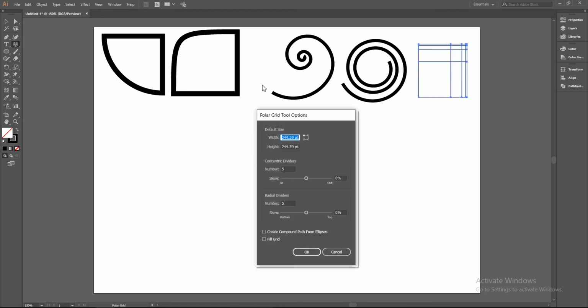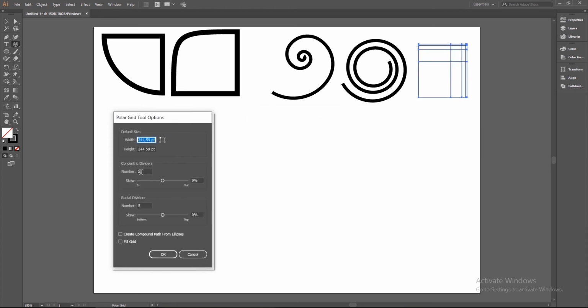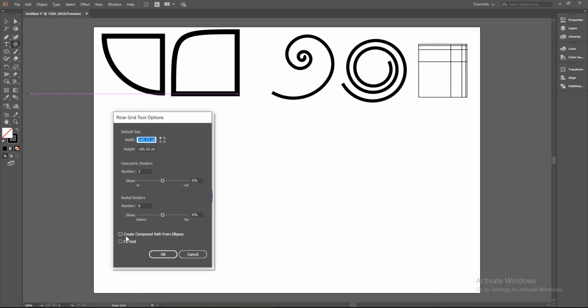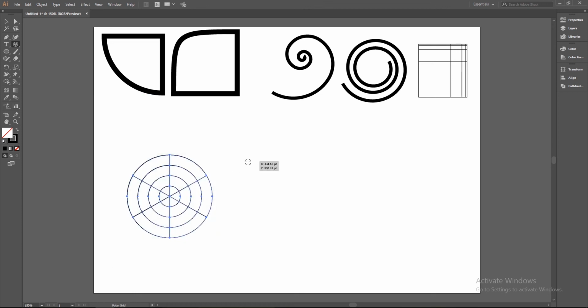So the next tool is polar grid tool. Here again you have this settings box. Here you can adjust the radial dividers, the concentric dividers and all. I'm just going to create a polar grid here. Okay, so this is what a polar grid tool looks like when you check that box.